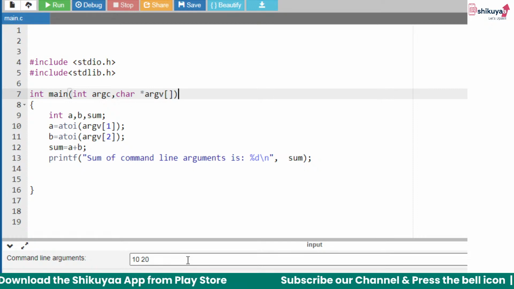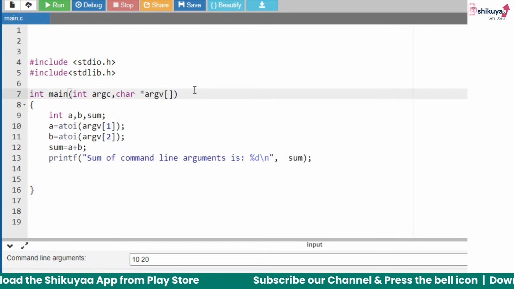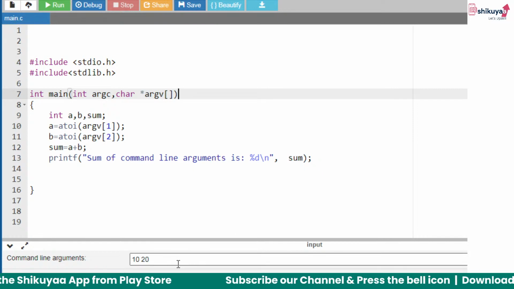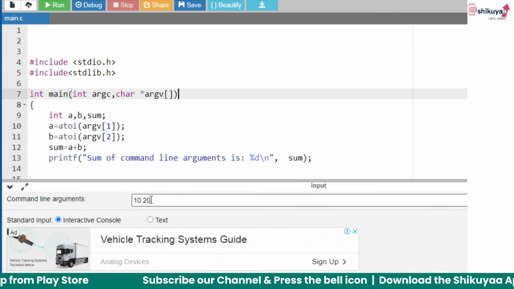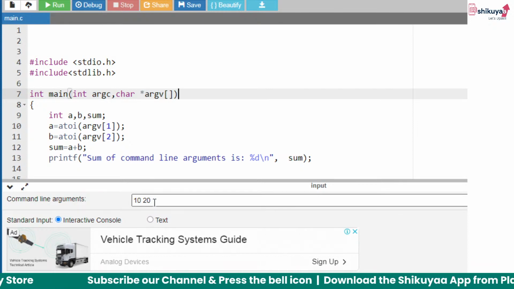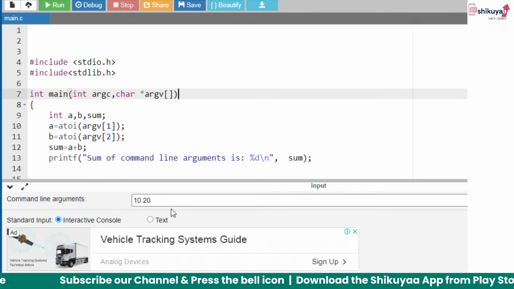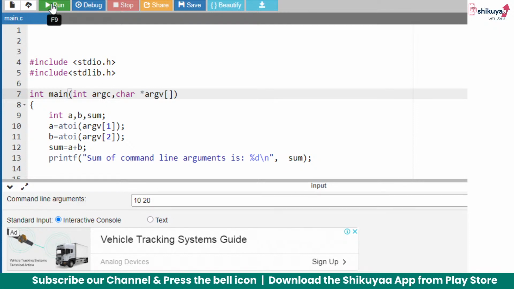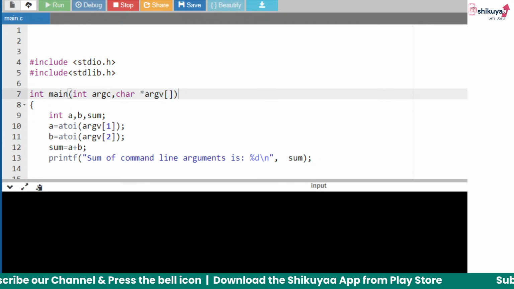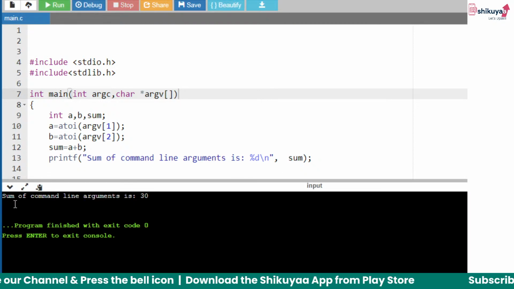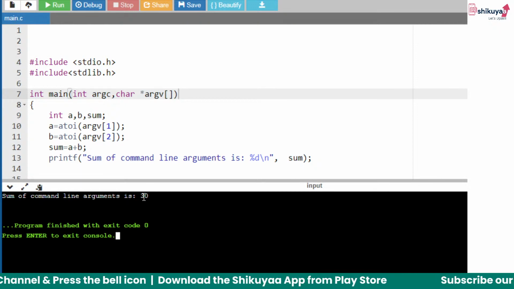See, previously we were just running it as a normal program, but the change is, if you are using an online JDB platform, use this, okay. So 10 and 20 is the input given. You can change this input also. I will show you how to do this, and after that just give the input and then run, okay. So you can see the output, sum of command line arguments is 30, okay.